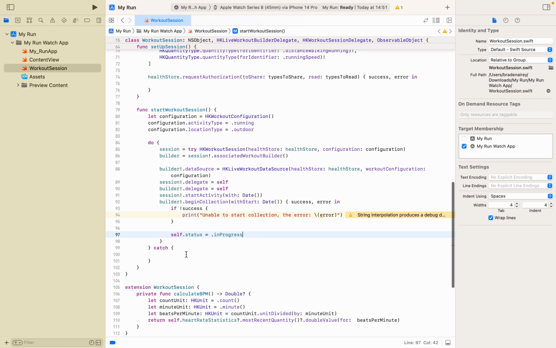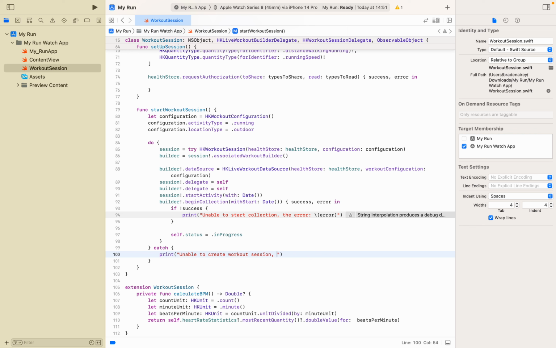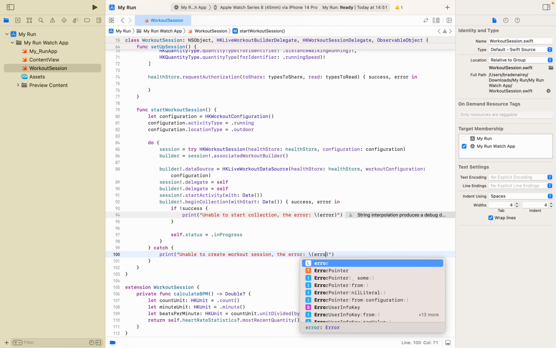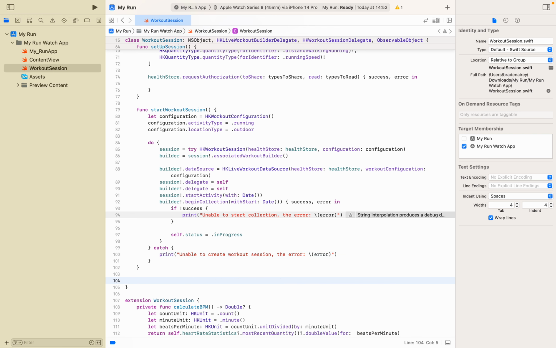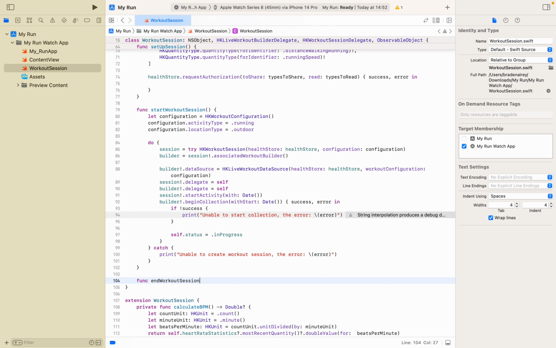Okay, now in the catch block, let's just make it tell us what went wrong with the creation of the session, so that if there is an error, we can try and fix it. Unable to create workout session. Why? We'll just say there our error is, and then the error. Okay, now we'll move on to the next function, and we'll name that end workout session.